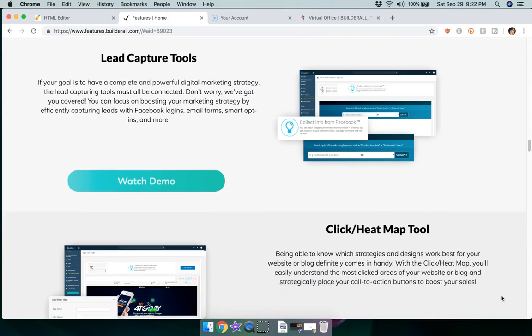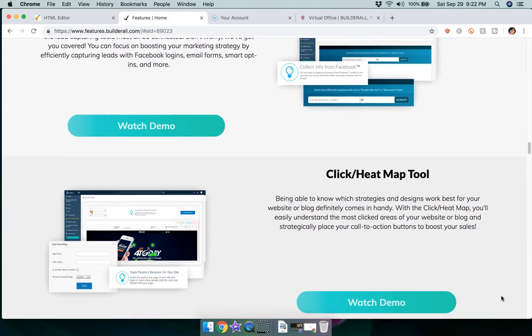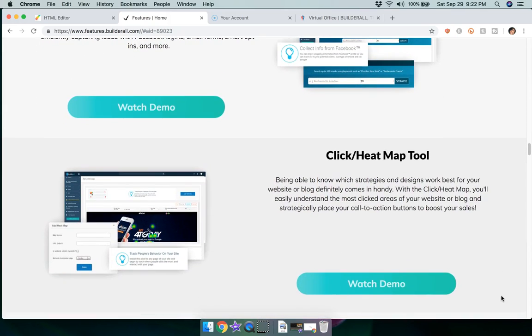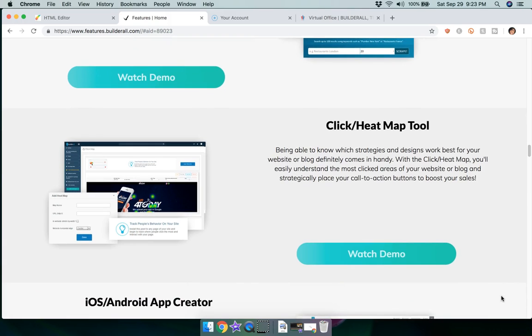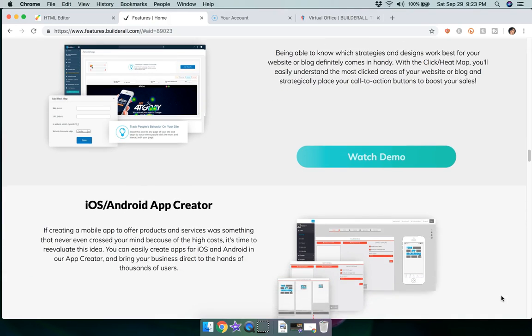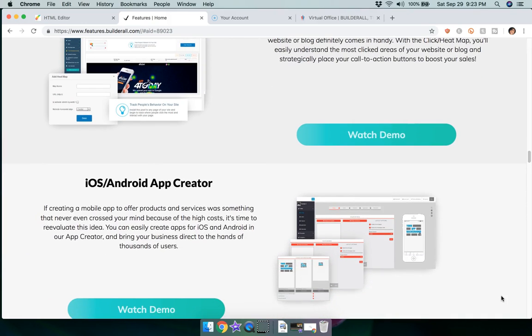And the next one, this is really awesome too. I love this too. It's the Click Heat Map tool. This will help you determine your visitors' activities when they arrive on your website or blog, and it will help you increase your conversions. The tool will let you know where they are clicking and the paths they take once they're inside your website.